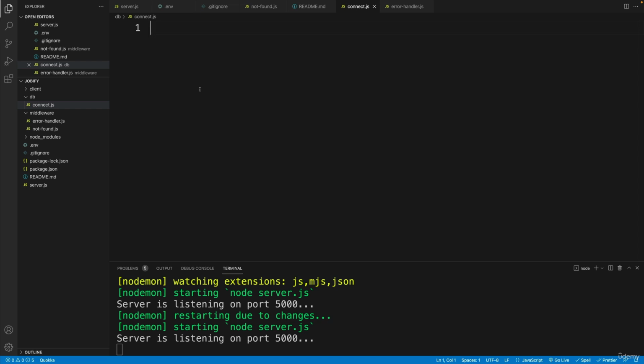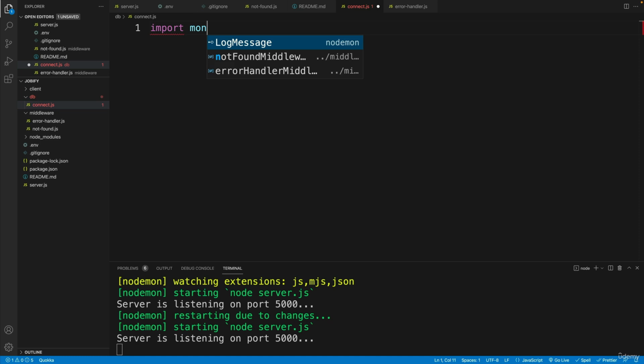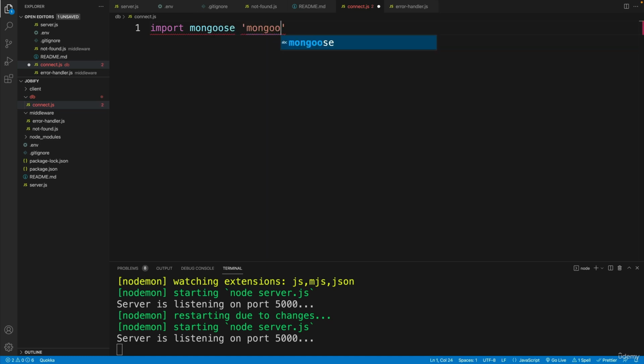Inside of it, we want to start by getting mongoose. So import mongoose, and that is coming from the mongoose package. Looks like I forgot to add from. And let's set up the function that is going to be looking for the URL, which is going to be our connection string. So let's go here with const connectDB.